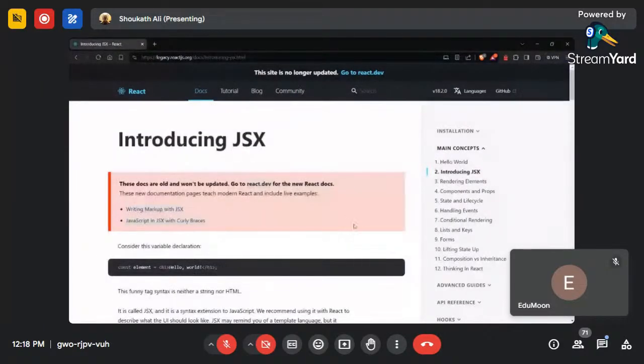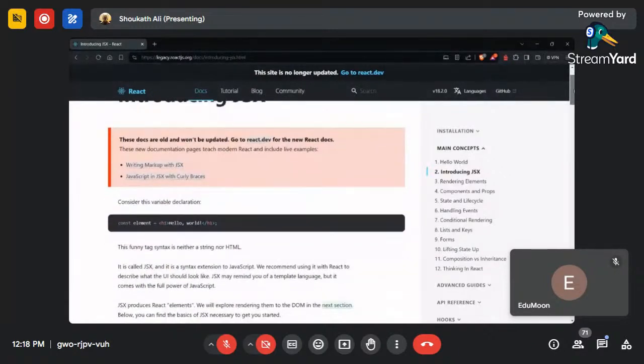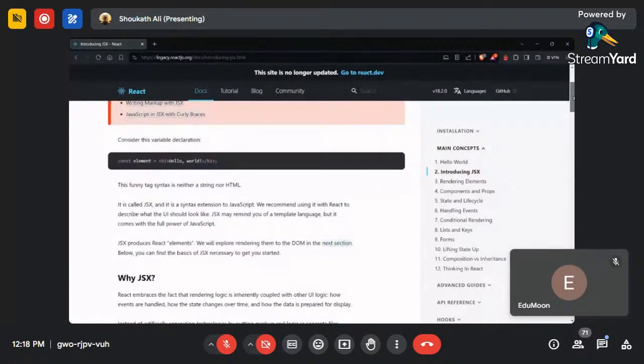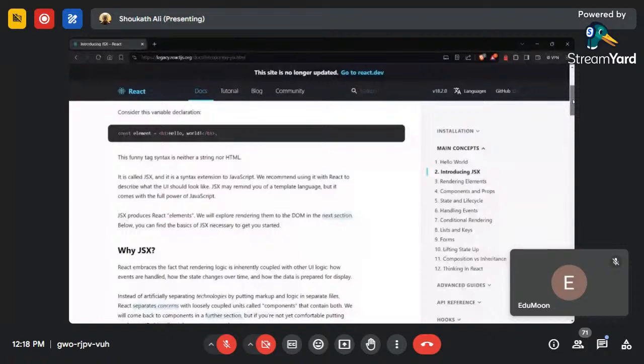Introducing JSX. Now you can go through this doc. We'll go through this together so that you can understand what JSX is. These docs are old and won't be updated. Look at this. What are we doing? We are assigning an HTML tag to a JavaScript element. This is actually not allowed in plain JavaScript, but in JSX it is allowed.